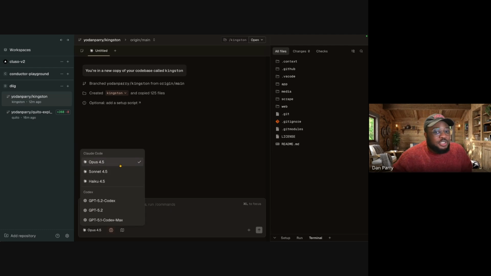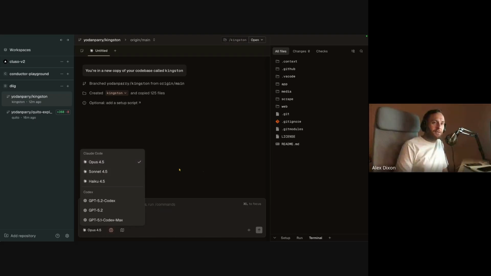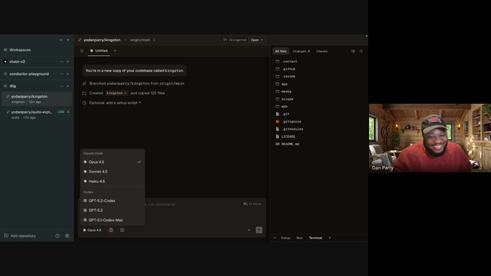Opus 4.5, because it's bigger and smarter, uses a lot of those tokens. However, there's a guy called Boris who's the creator of Claude Code, and he just uses Opus 4.5 for everything because it makes fewer mistakes. And he's got infinite tokens, right? But he's got infinite tokens. Exactly.